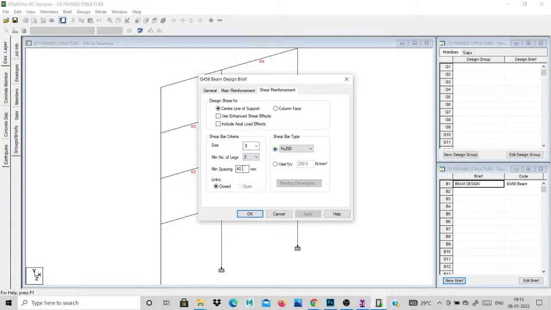I change the minimum spacing to 40 mm. Then this is a closed stirrup. My steel grade of stirrups is 415. Then it's the shear reinforcement, and I change my shear reinforcement.